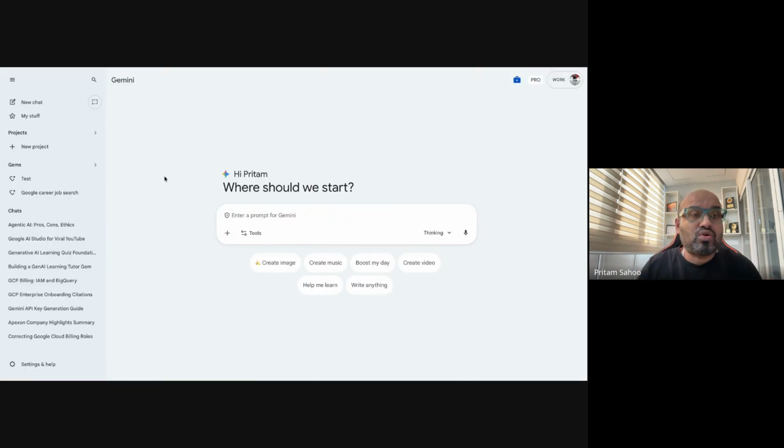To get started, go to gemini.google.com. That's the basic step, and you must log in with your single sign-on, probably your Google Gmail ID, so you can get started very easily. Once you're there, on the left-hand side you see a bunch of options: new chat, my stuff, project. And if you have built something in the past, gems, you should see this. So today I am going to demonstrate how to get started and create a Google career job search gem. And your use case can be anything, literally anything.